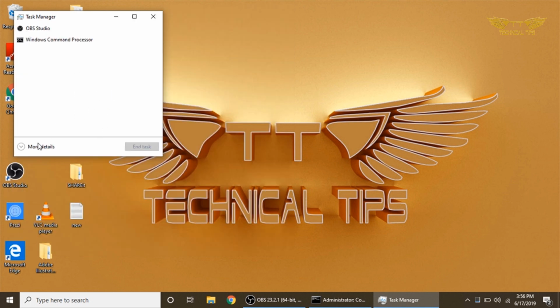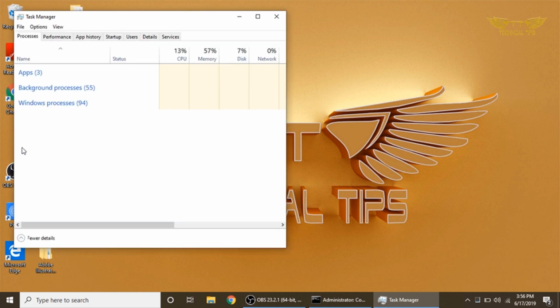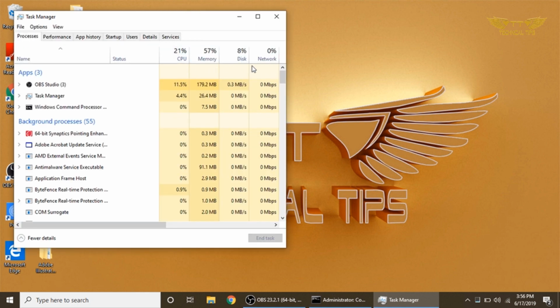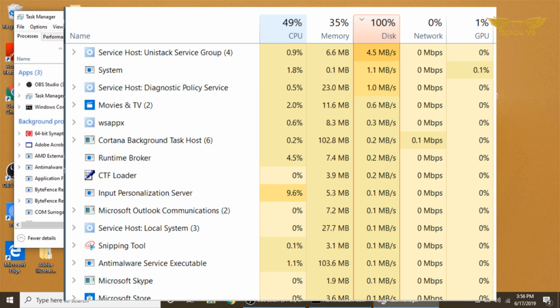But what you need to do, just click on More details, and now you'll see CPU, memory, disk, network, all these things. So mine shows okay, but in some cases when you feel your computer is running very slow, you can check by going to the Task Manager, and the disk usage may show 100%. That will be the time when you need to perform the steps which I'm going to perform in this video.